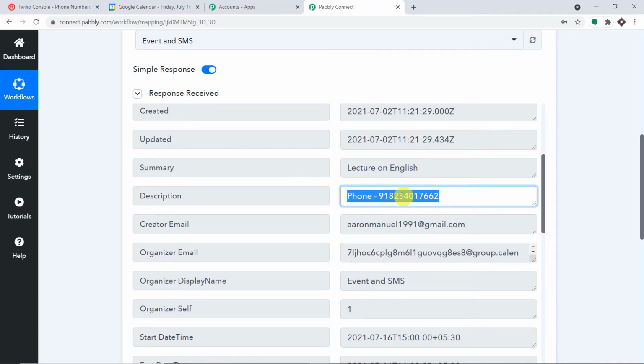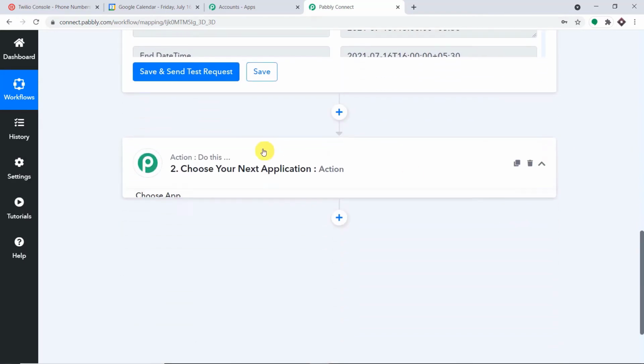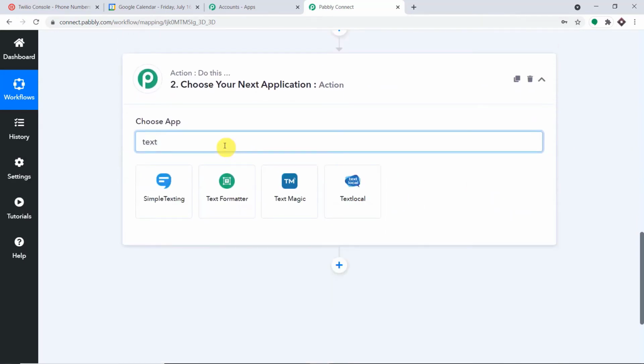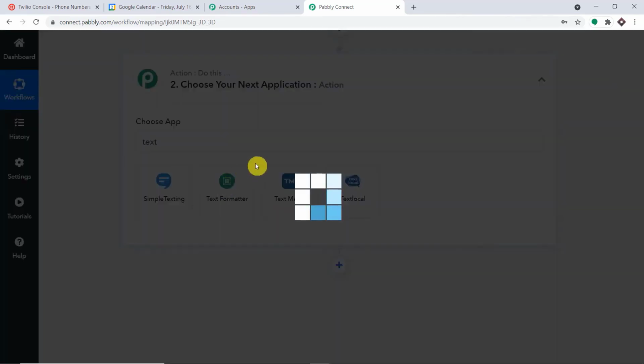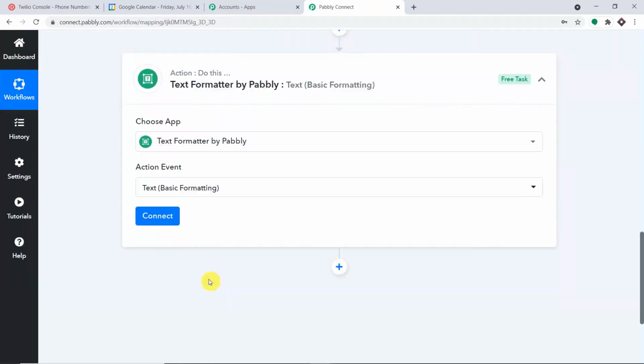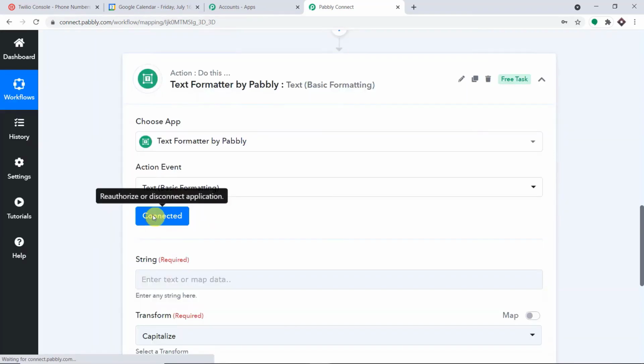Before we do that, we actually have to isolate the number. Okay, so this is the number that we want. We don't want this part. So first of all, we are going to isolate this number, and this is how you do it. In the action window, we are going to introduce text formatter. Text formatter, this one. In the action event, we go with text basic formatting and simply click on connect.